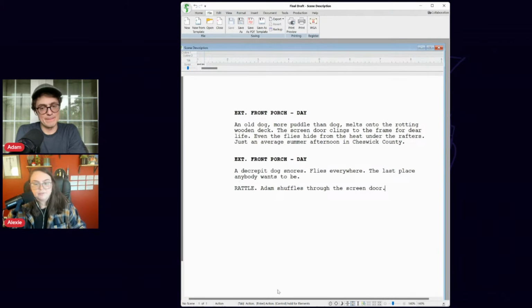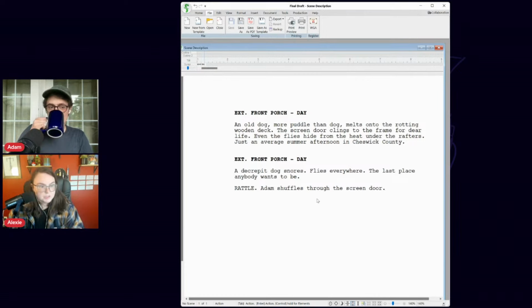That's right. The original one definitely had kind of an off-kilter feel. We were intentionally talking about the rotting wooden deck. We were intentionally talking about how the screen door is falling out and chose the language, it's clinging for dear life. It was all these things designed, like even the flies hide, the idea of insects hiding. There was definitely an attempt to make this feel kind of uneasy, right? Uneasy in sort of a lazy hot day way. And we have captured the same kind of uneasiness in a decrepit dog snores, flies everywhere, the last place anyone wants to be. But we've done it so much faster.